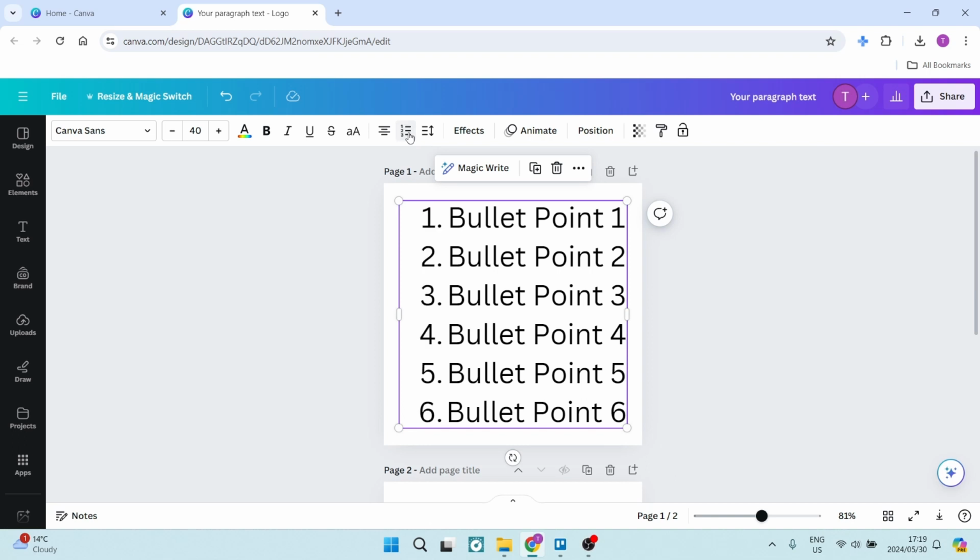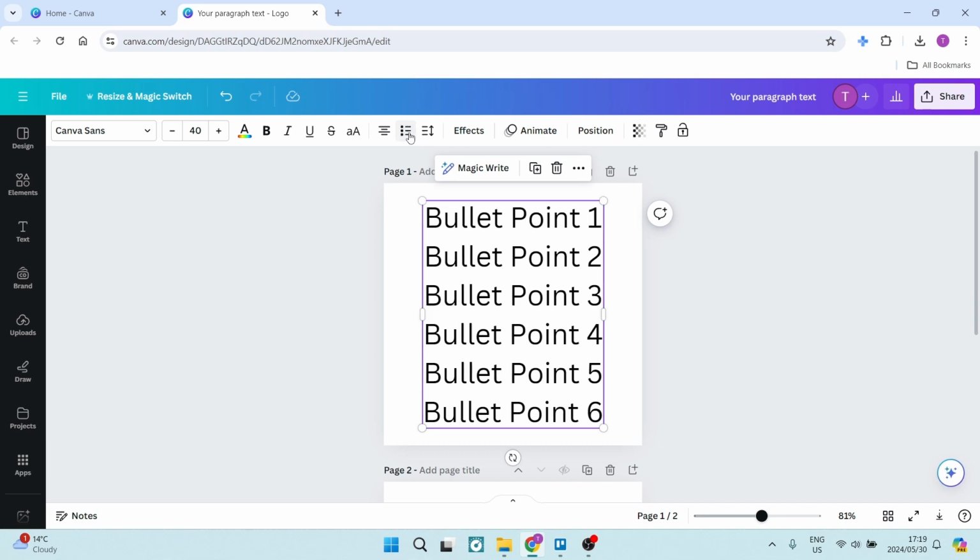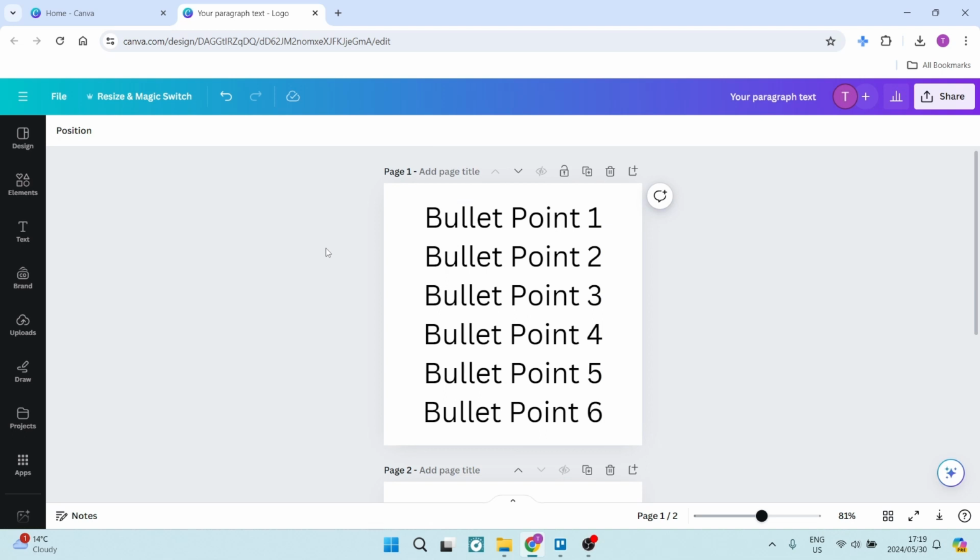If you click it again, you will get numbering. And if you click it a third time, the changes will revert back to the original. And there you go. You can now create bullet points in Canva.